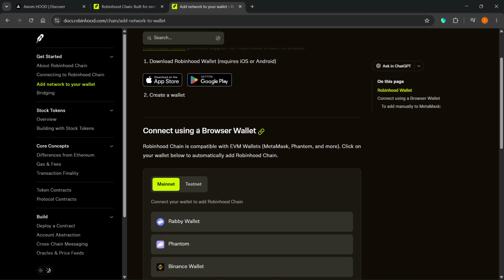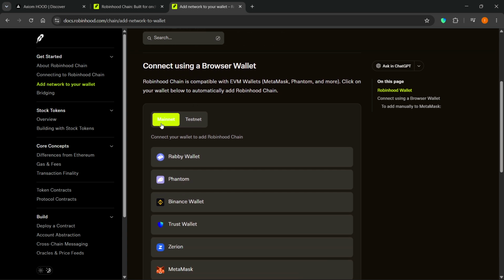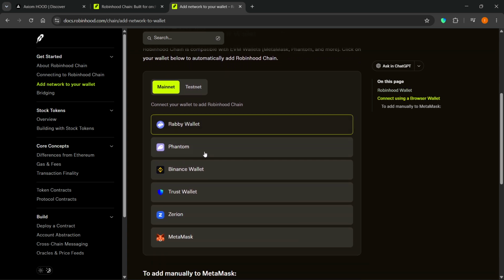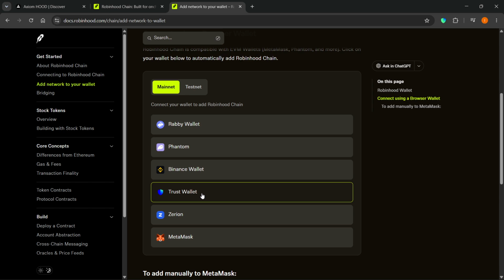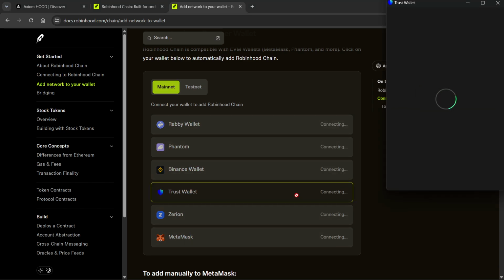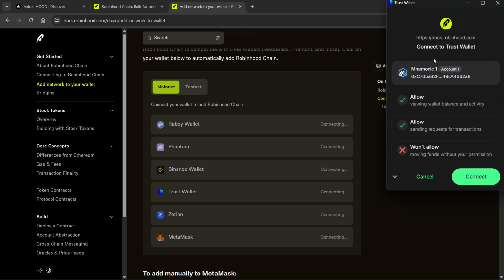From here, you want to go to connect using a browser wallet, and you want to switch to mainnet, and then here you can see Trust Wallet on your list. So you simply want to click on the Trust Wallet over here. It's going to launch it over here in the top right, and you simply have to click on connect.